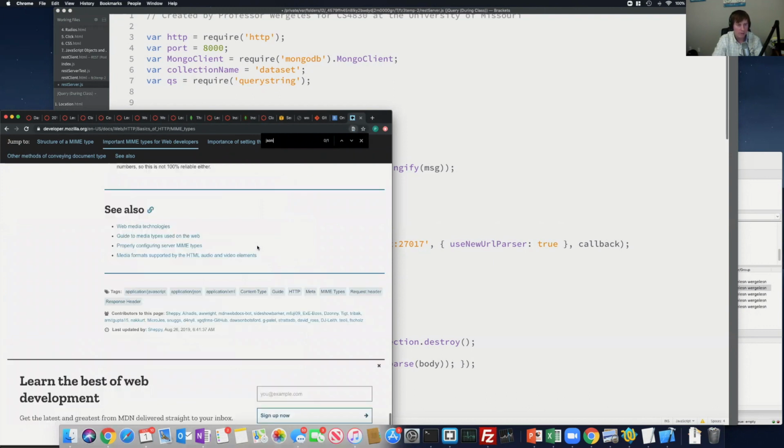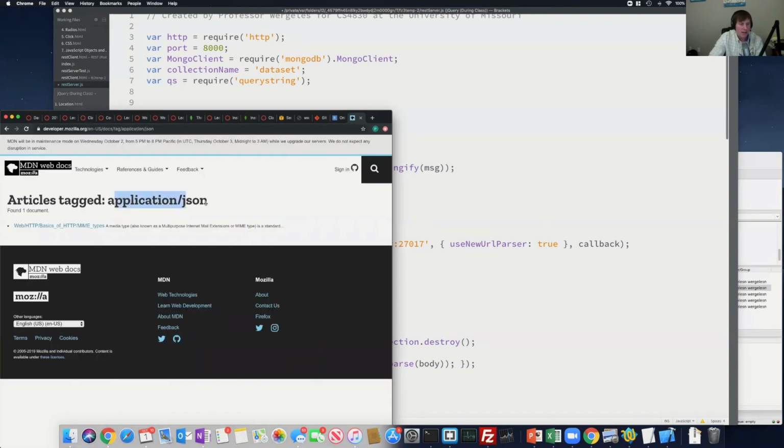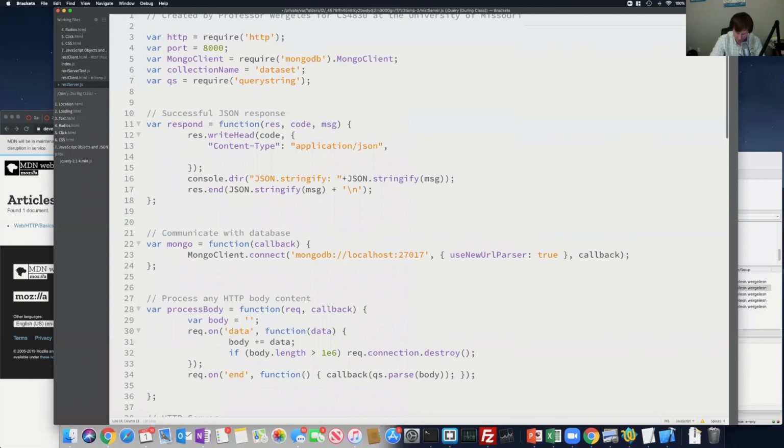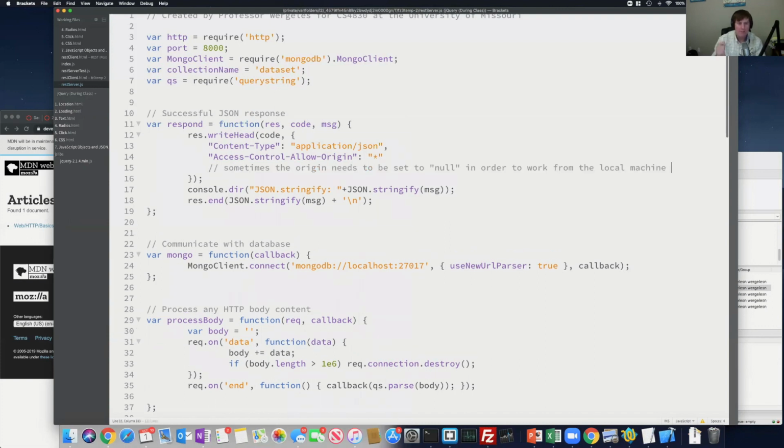So if I do a search for JSON, you'll see it's application/JSON. But then I need to make sure that the CORS request will be allowed. Now, we saw in the CORS lecture that I need to specify the access control, and I need to specify the origins that are allowed. Now, usually you can put something like a star, so I can say allowed from everybody, but in this case, we're going to be requesting it from our local machine. It's not going to be requested from a server. So in some cases, you do have to switch this to null. Right now, I'm going to put it as star, but I'll put a comment here that sometimes the origin needs to be set to null in order to work from the local machine.